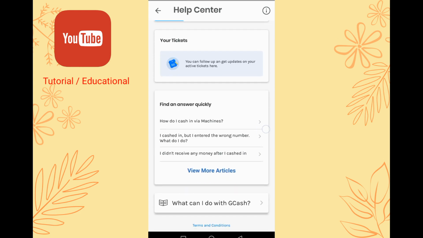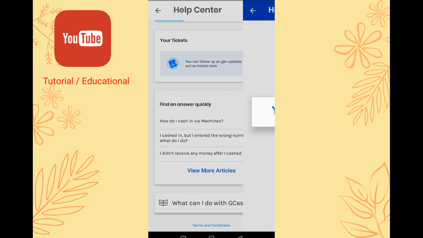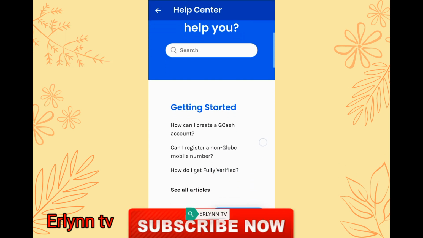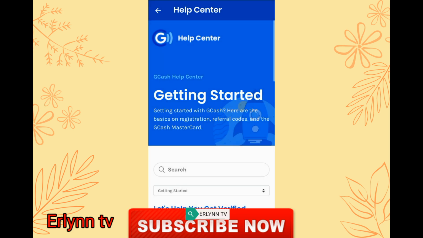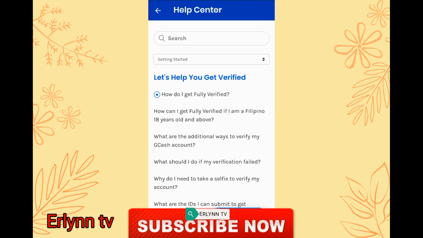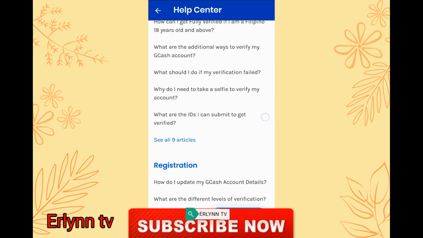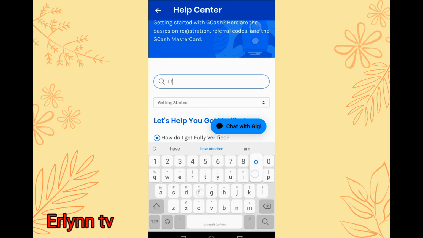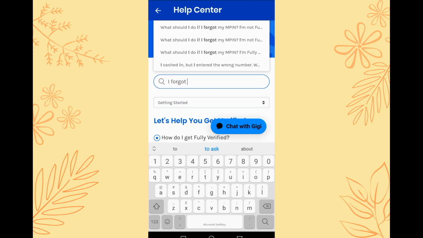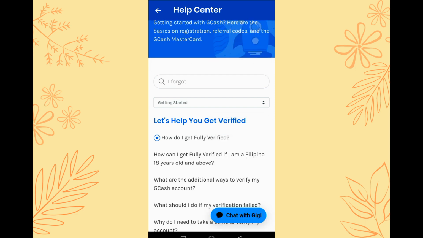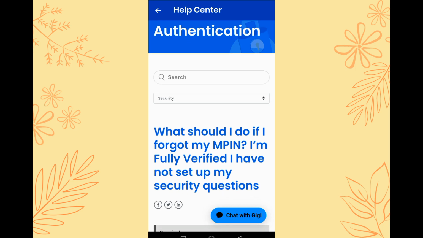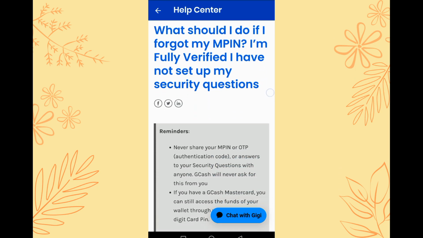Dito, pwede po natin i-view yung process. View more articles tayo. Makikita po natin dito yung tanong kung nakalimutan mo nga yung MPIN mo. So, dito pwede kang magtanong. So, for example, I forgot my MPIN. Ayan. What should I do if I forgot my MPIN? I am fully verified. I have not set up my security questions.